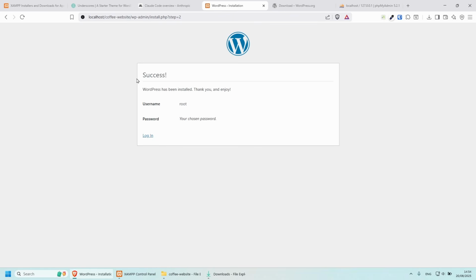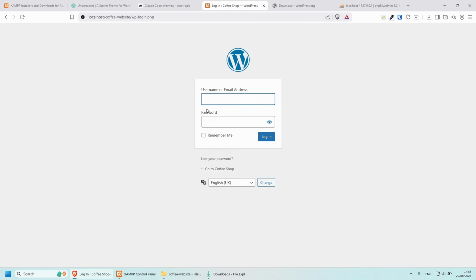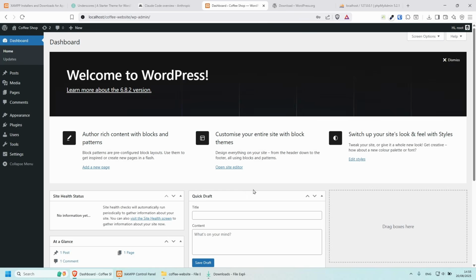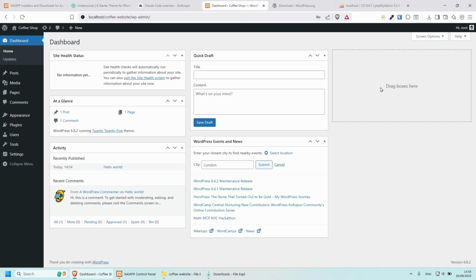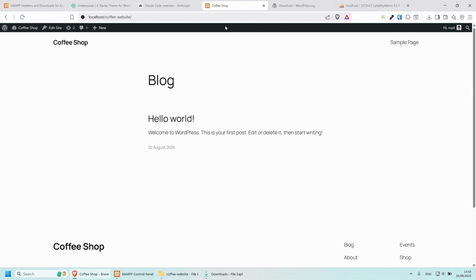Okay, our WordPress is finally installed. We can now log in with the username of root and the password of password. So let's go in and let's do root and then password. And then click remember me and log in. At this point, you should have a fully working WordPress website. I'm going to dismiss this message. And then if you remove the WP admin from here, you should be able to see your fully working website, which is great. Now, if you go back to the dashboard from here, click on dashboard.